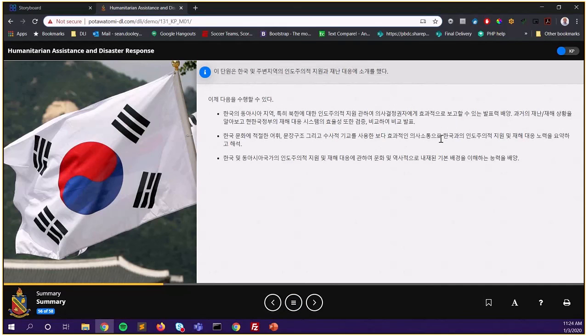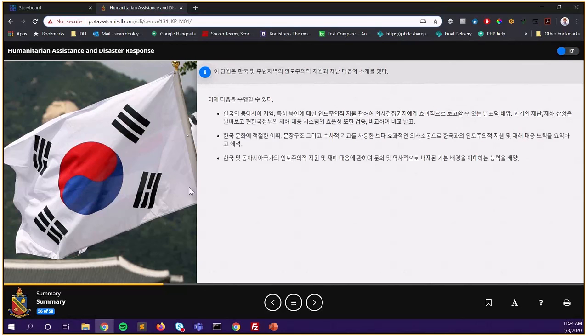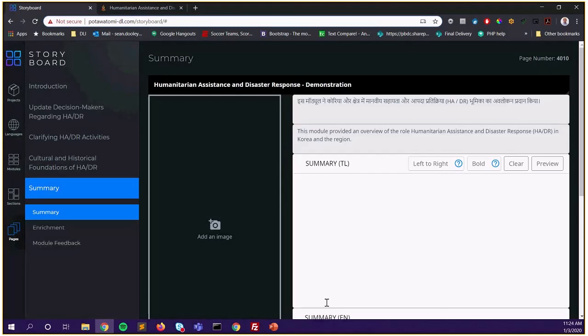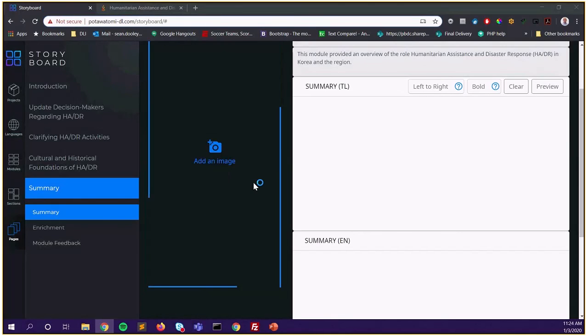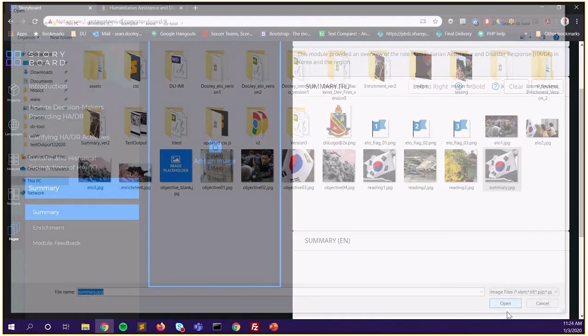Okay, so we're going to have an image on the left, then we have some content in here that's in the target language. We also have it in English as well. And then, yeah, that should be pretty much it. So let's populate this real quick. So first, let's get our image. I'm supposed to be grabbing summary. There we go.